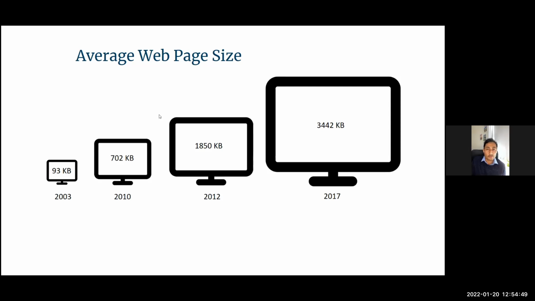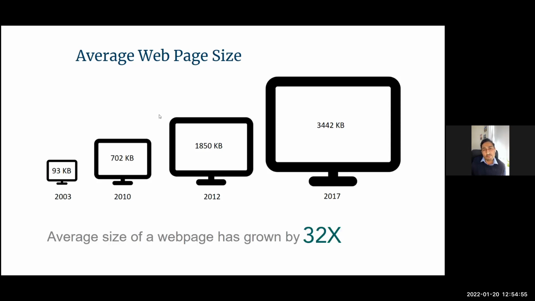So this is a real problem. Websites have been getting considerably bigger and bigger and bigger. And the average size of a web page has increased by 32 times when you look at what they were in 2003.